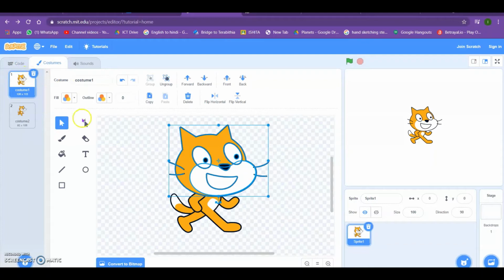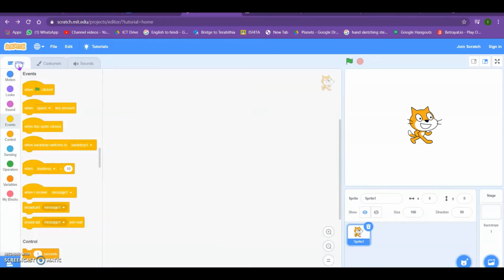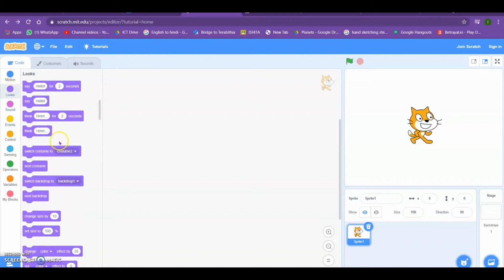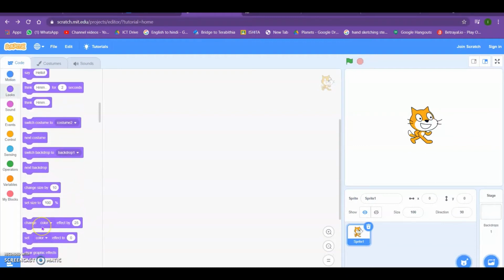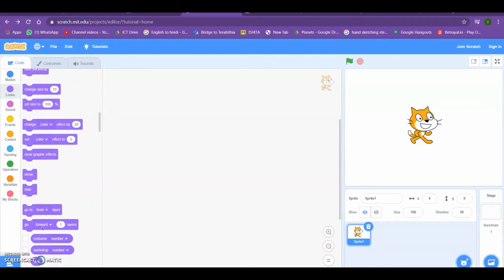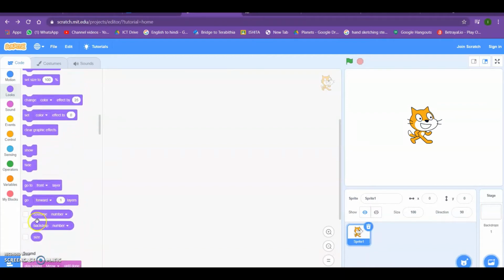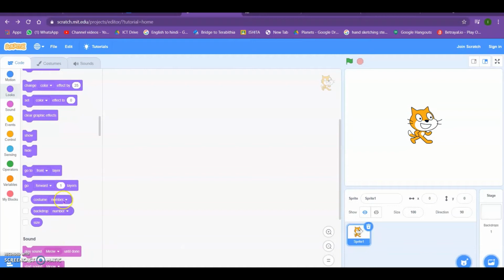Now we can actually use these costumes in our code section. We need to go to the looks tab and there we can see different blocks like switch costume to costume 1 and 2, because we have a cat and it has two costumes, so we will get only two costumes. Then we have next costume, and we also have go forward layers, costume, backdrop, etc. We can change the costume number and name both.